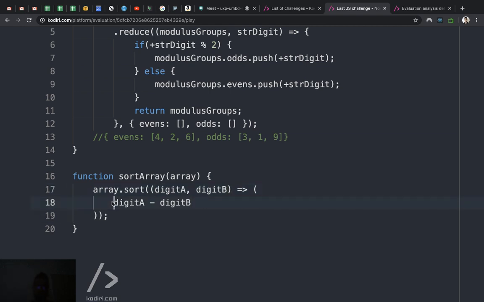And of course, you can then, does it make sense? Let's return the array for now.